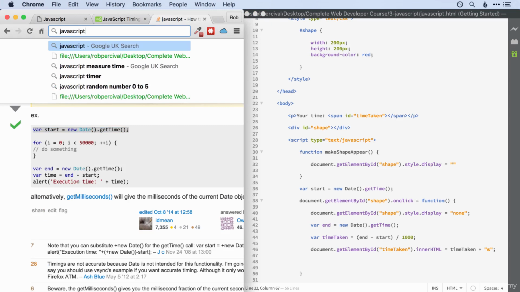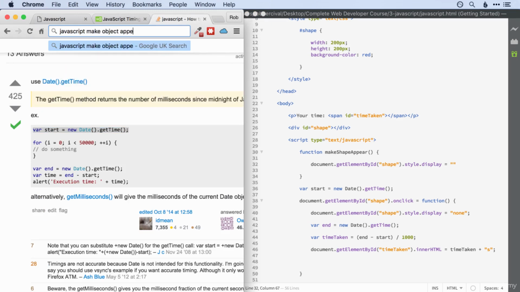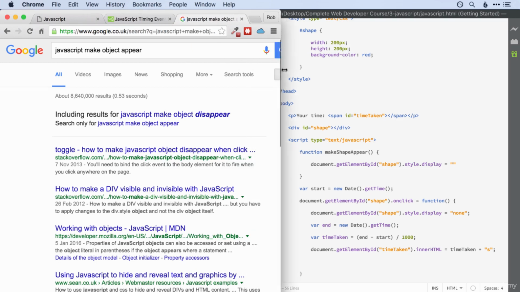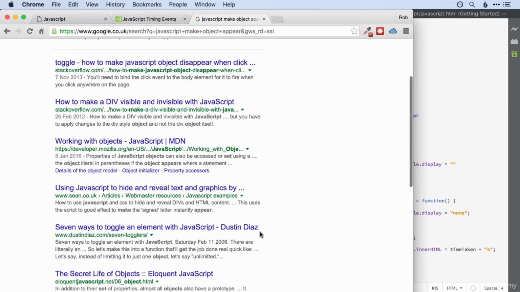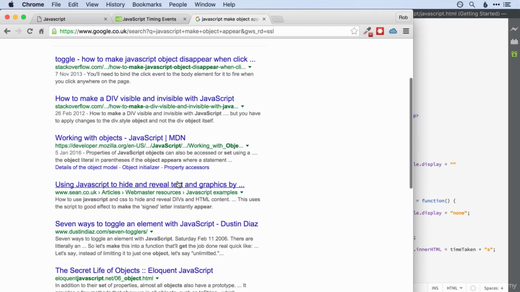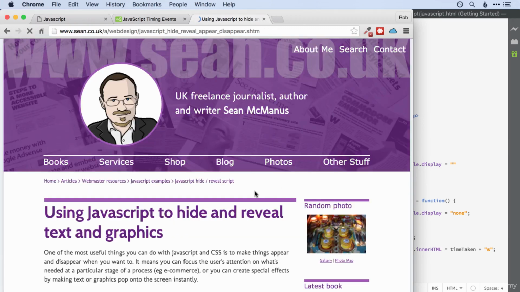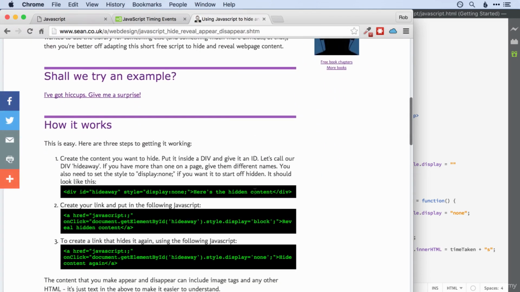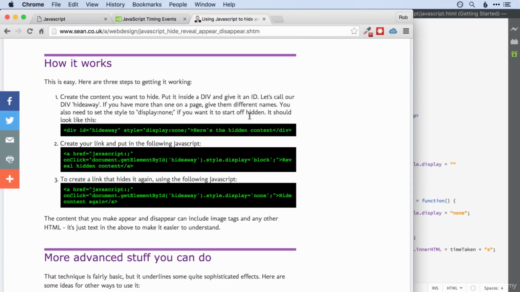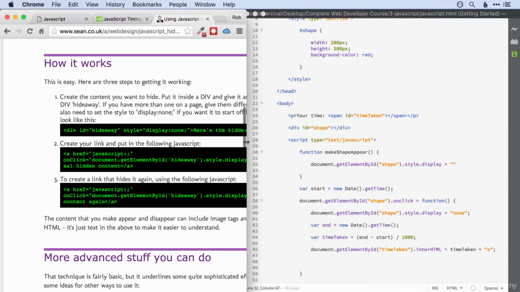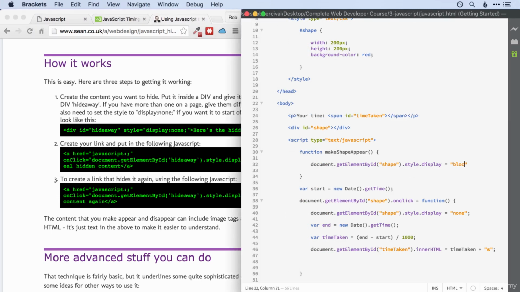Now, we haven't done that before, so we should just check. I think something like this. Okay, that one looks promising. Hide and reveal text and graphics. We already know how to hide it. We just need to make it display. And there we go. So style display is none, we've already used. So style display is block. That's what we need to make it display. That essentially brings it back into the flow of the page again by giving it a display property of block.